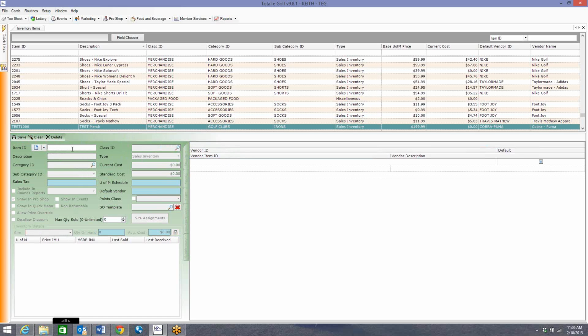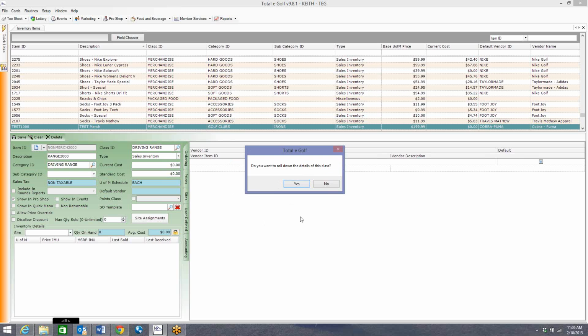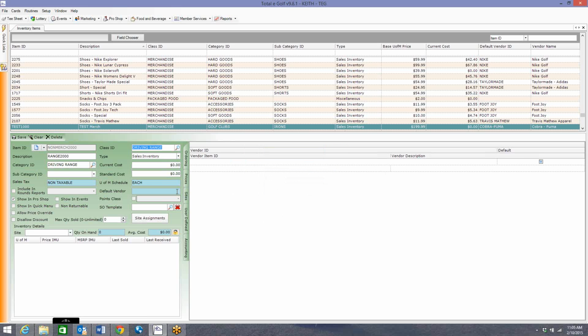So for our next item, if we're building a non-merchandise item, and let's, for this instance, call it range, we're going to enter the description once again. Class ID, we're going to choose driving range. Once again, do we want to roll down the details of this class? Yes. And we have two options here at Riverside, whether you're an annual range member or just our normal daily sales on the range.